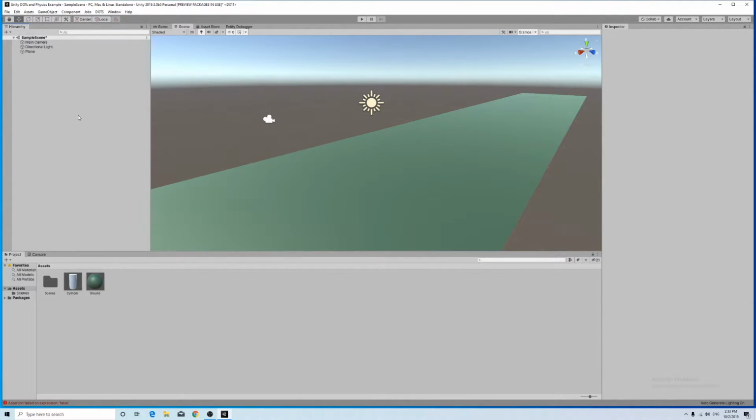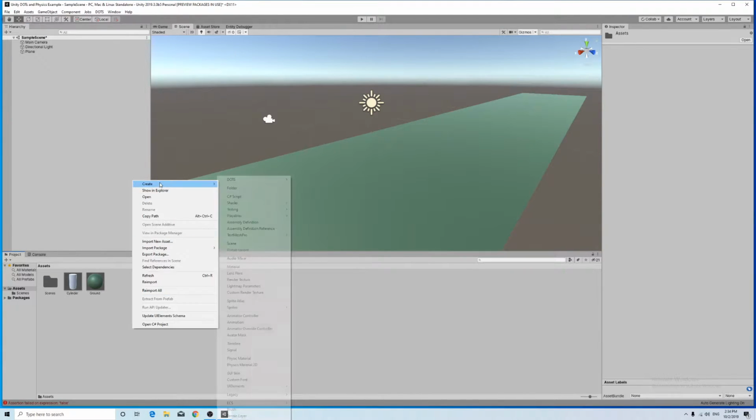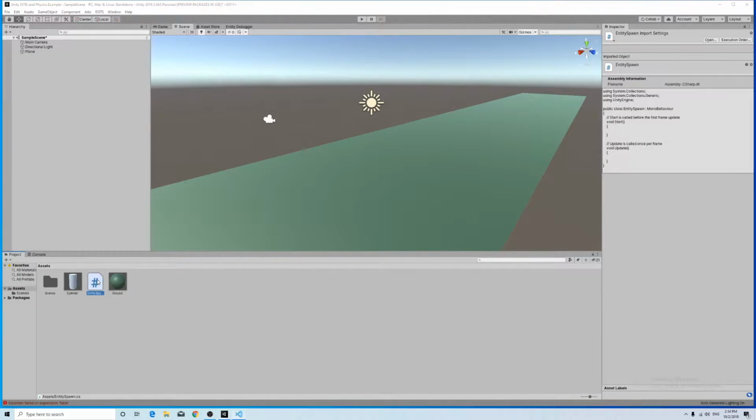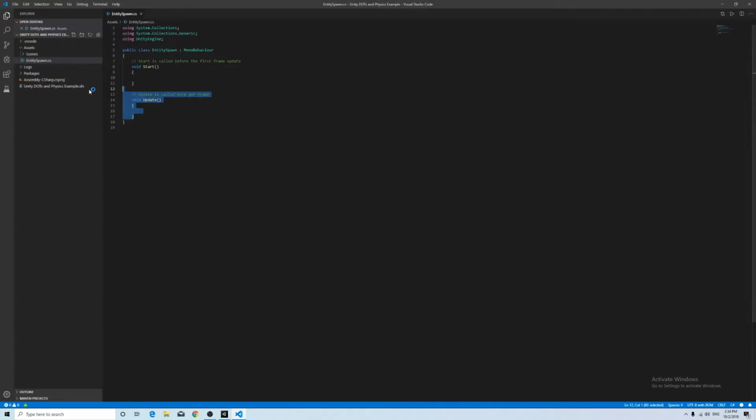Now what we're going to do is start going into the code. So we're going to create a C# script, and we're going to name it EntitySpawn. Go ahead and go inside, and we are going to delete everything here besides Start.